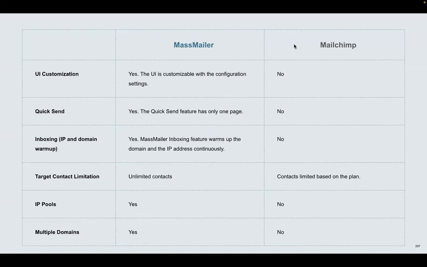And target contact limitation, there's no limit on the number of contacts you can have in MassMailer because it's all Salesforce based. MailChimp, you're limited to the plan. So if you have 10,000 contacts, you'll have to pay some money. And if it is 25,000 contacts, it's different in MailChimp. IP pools, MassMailer does provide IP pools if you want to use multiple IPs, multiple domains. MassMailer does have that feature, but MailChimp does not have IP pools or a multiple domain feature.